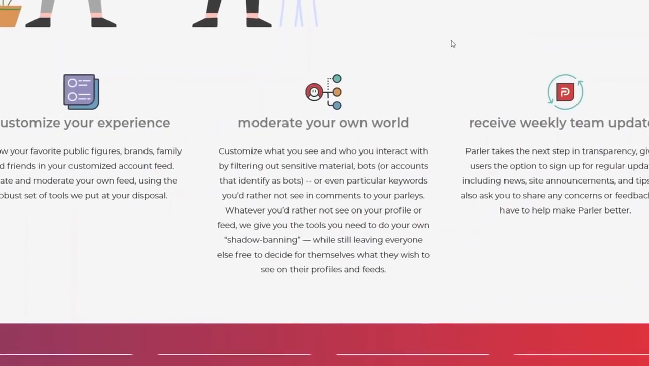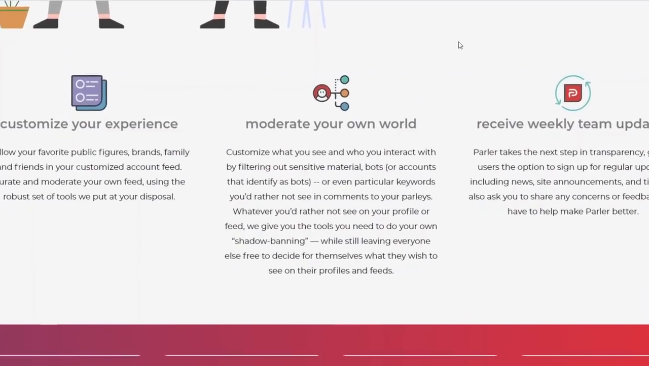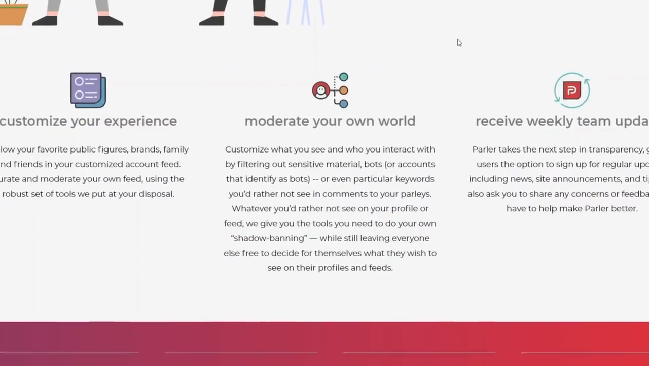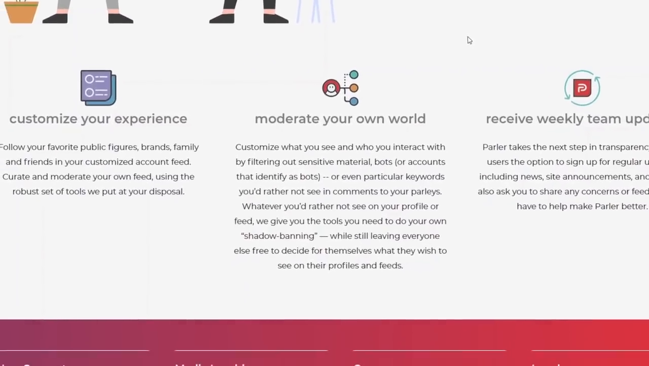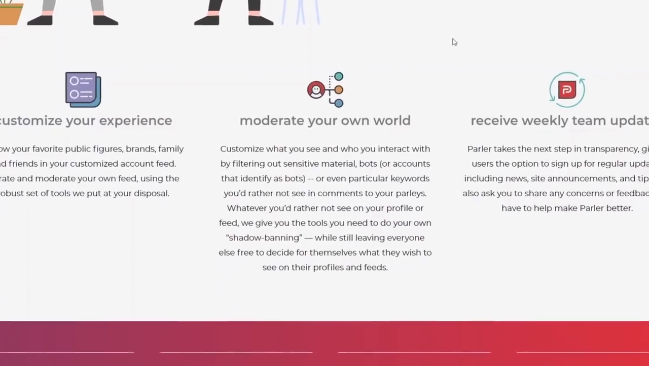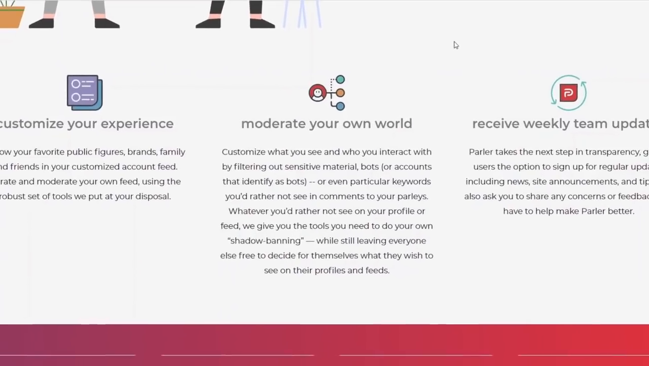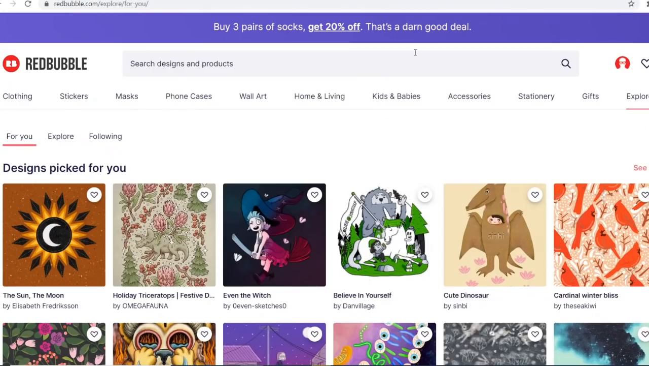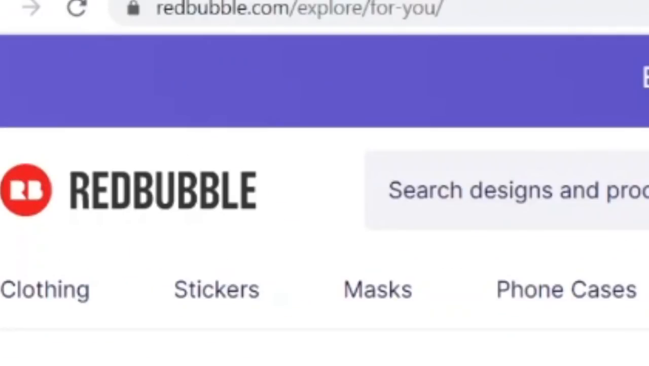Alright, so this is the website we will be using today. This is the brand new platform which we will be using in order to make money on complete autopilot. But before we get to this website, there's one more thing that we need to set up. So first of all, you will need to come over to redbubble.com.